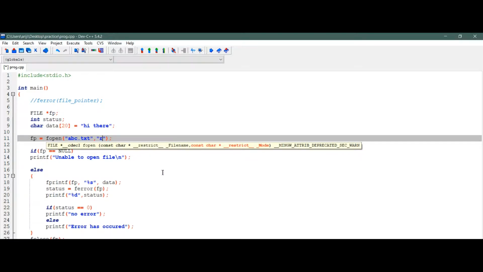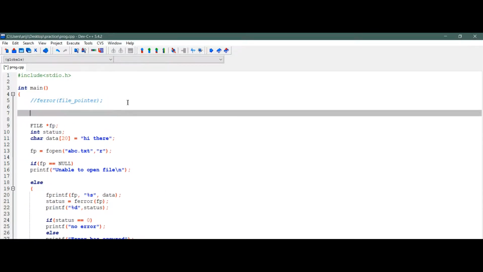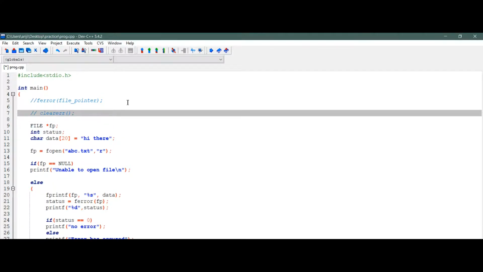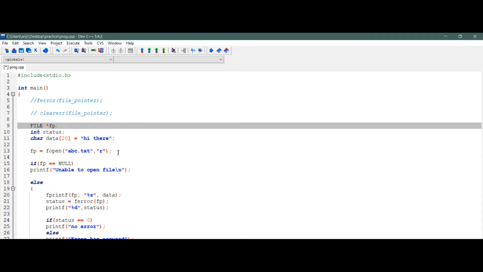So what I will do, there is another function called clear error. Okay, so I'm writing here the syntax clearerr. So this is another function, clearerr. If any error has been occurred while executing our program, then it will clear the error. Okay, so inside the parenthesis I have to write the file pointer, that is fp, what I'm using here.